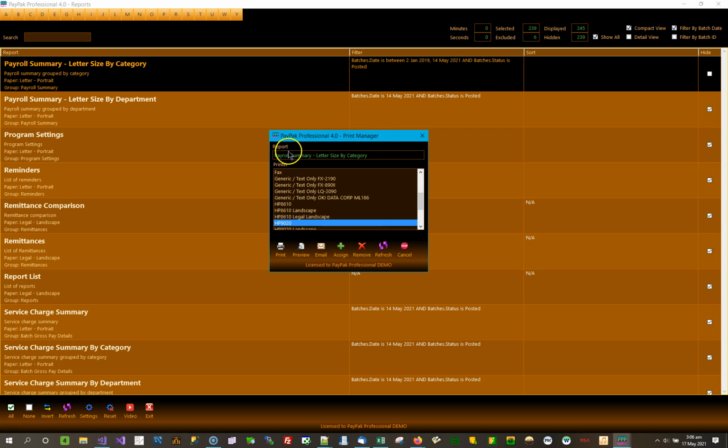At the top of the screen, there's the name of the report. In this case, it's payroll summary letter size by category. Under that, you have a list of printers. These are printers connected to my computer here at the office, and there's a printer selected already which says fax in this case. I want to send this printer. I can select my default printer. I can choose any printer from this list.